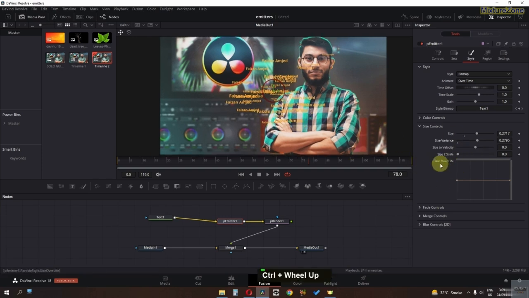And now guys, you can see we have the size over life graph as well. So I'm going to draw a graph and then I'm going to explain to you what this graph does to your text emitter. Now guys, if I play this video, you can see the text in this emitter starts from a smaller size and then eventually becomes larger. So this graph affects the emitter size. It starts from the smaller size and then it will increase the size of this text emitter. So this is how this graph works. Now if you want to decrease the size, then you can also do that.